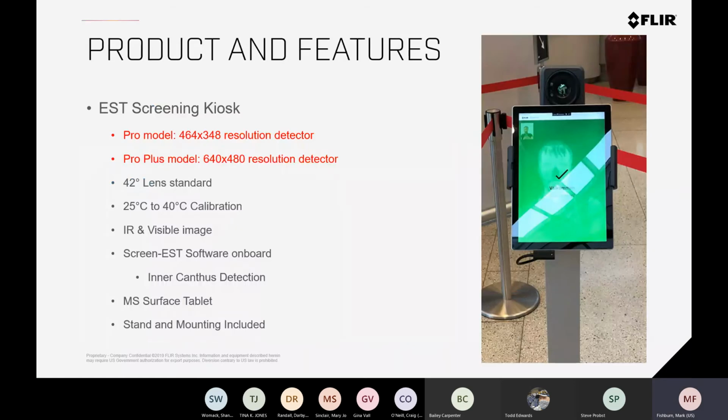With the kiosks, there are a couple of different options, whether that be a Pro model or the Pro Model Plus. It just changes the resolution and the detecting. And then you have some EST software on board detecting that inner tear duct, the canthus there. It's an MS Surface tablet, and everything that you see there is standalone.